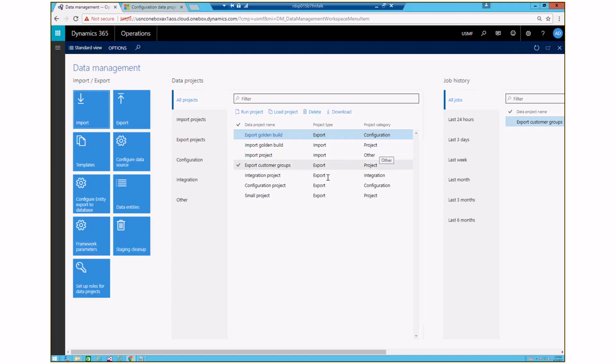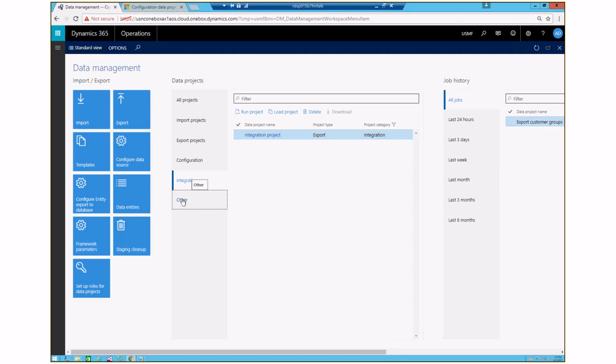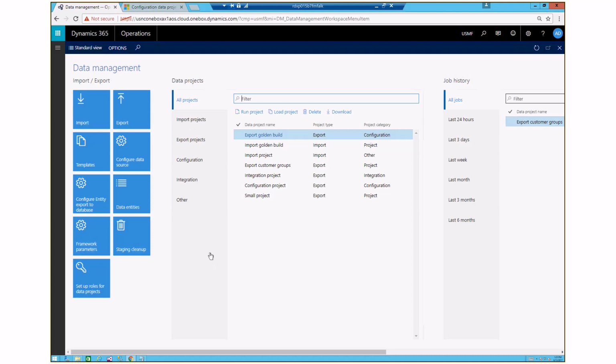If you notice on the left, if you click on import projects, you'll simply get the list of import projects. Click on export projects, you get that list. Click on configuration, you just get the list of configurations. Same for integration, and then same for other. And that's all it really does for you. But right now there's only 6 or 7 up there on the screen. That doesn't look that big of a deal. But when you're doing a lot of imports, you're doing a lot of integrations, you're doing a lot of stuff, and this list is starting to scroll off the screen, the filter will help you quite a bit in keeping things organized.